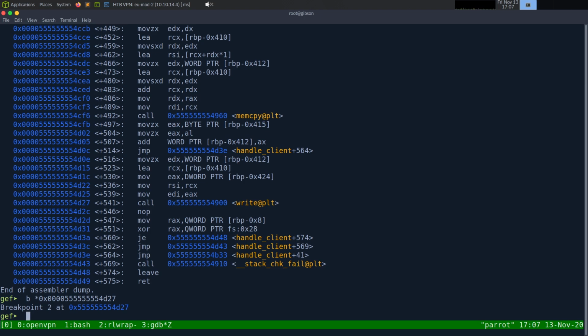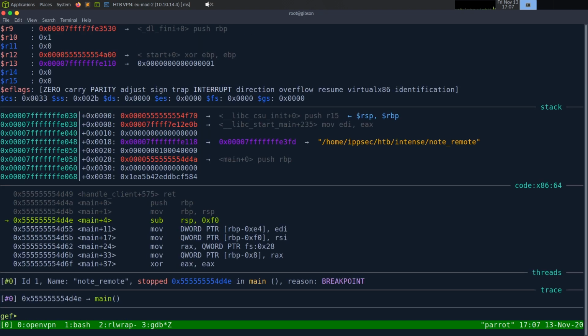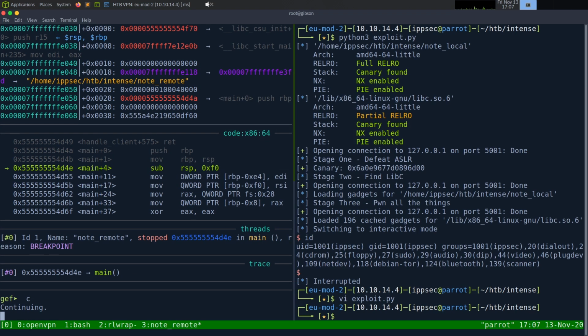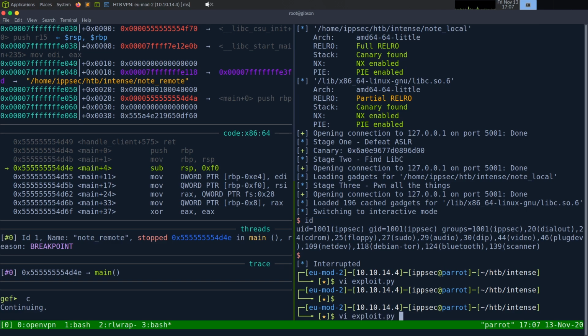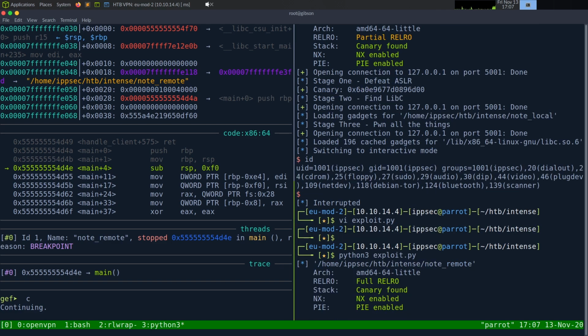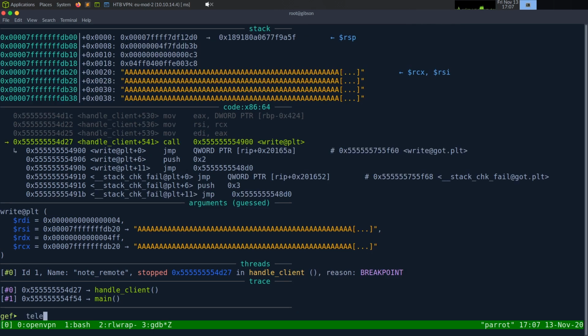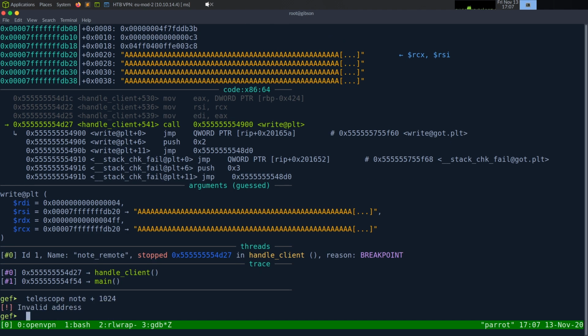So we can do set follow fork mode child, run. I should have done continue. Shoot. We'll see if it works still, if I still break. Okay, I broke right on the right. We can telescope note plus 1024. Oh, shoot.